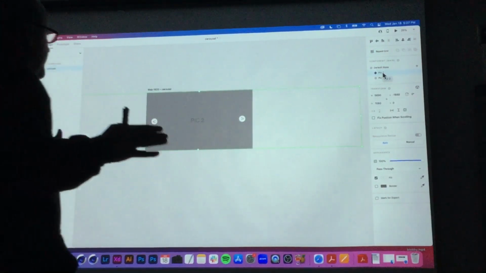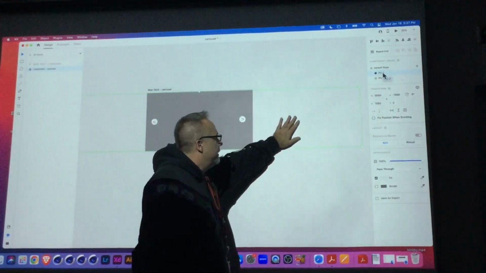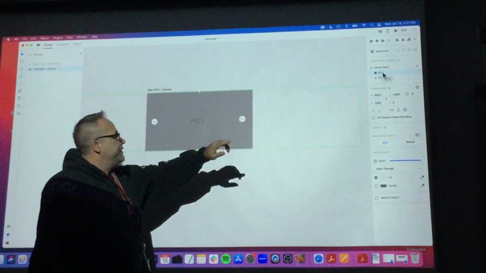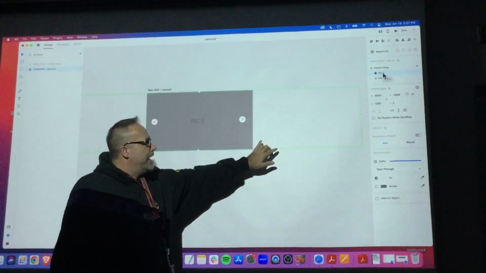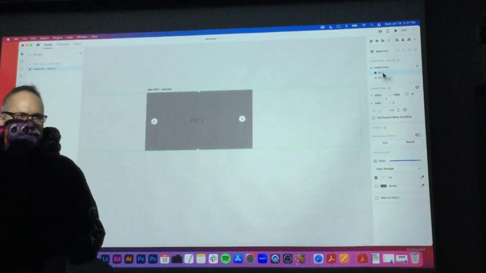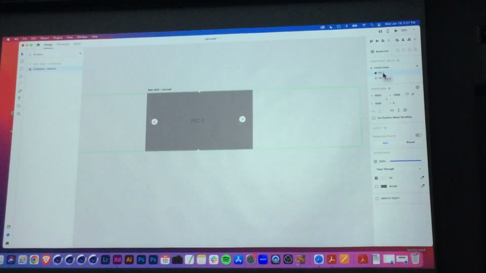Okay, on default state, pick 2 is over here. On pick 2 state, it's here. So XD is going to do the work for us. It's going to make it work. It's going to slide it in. We just got to tell it to do that. Okay.